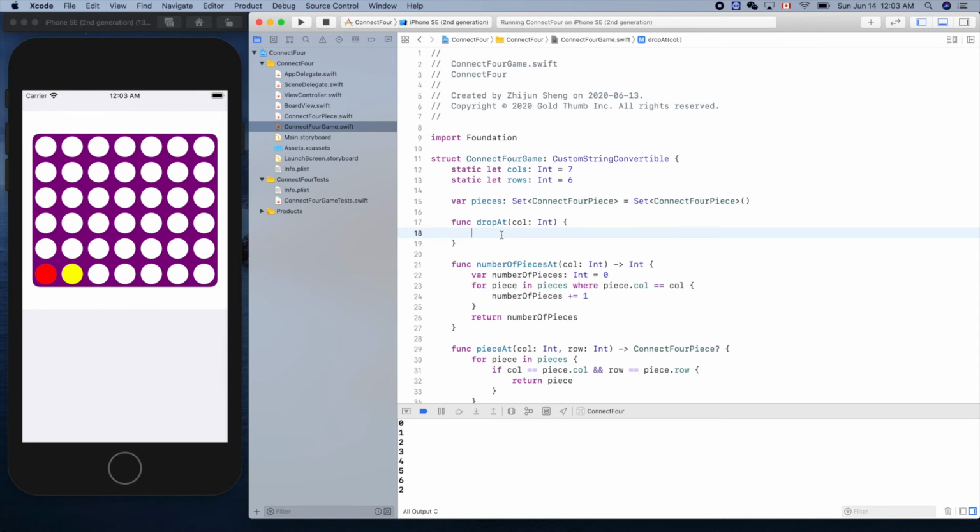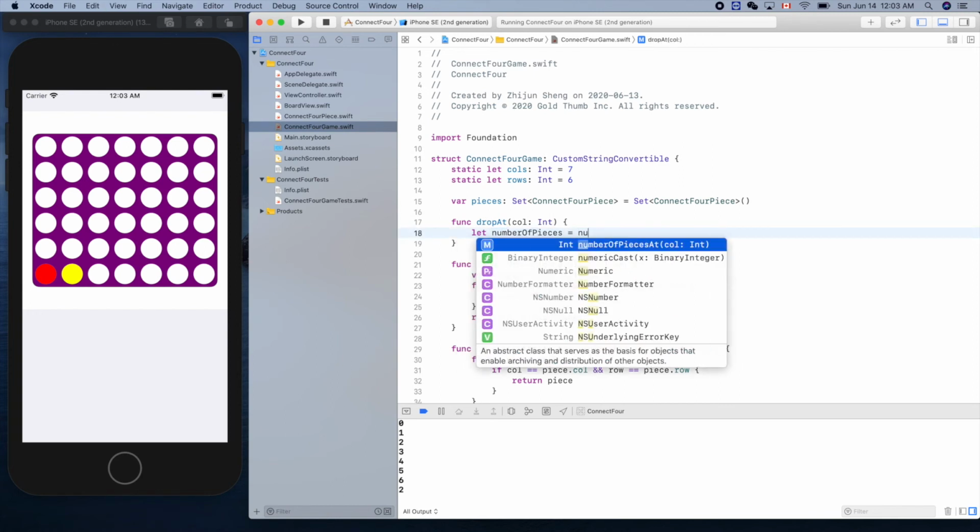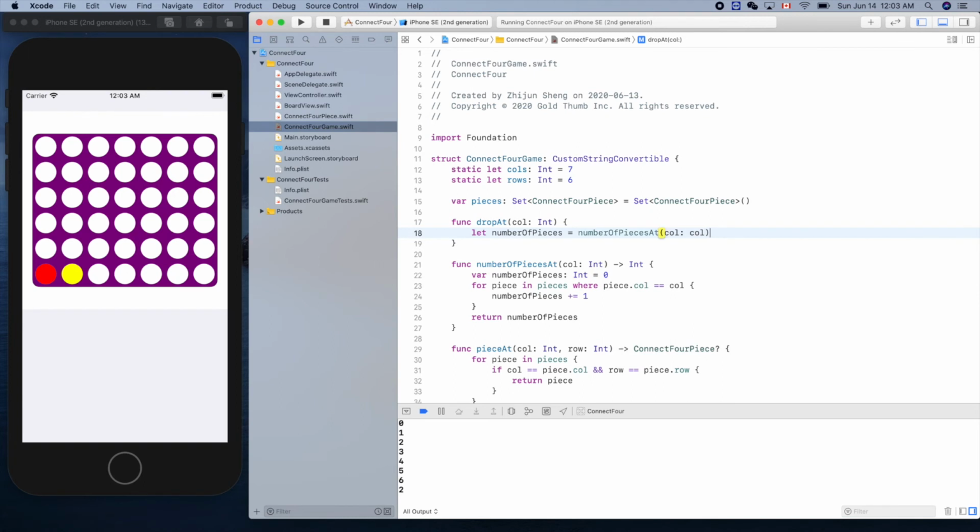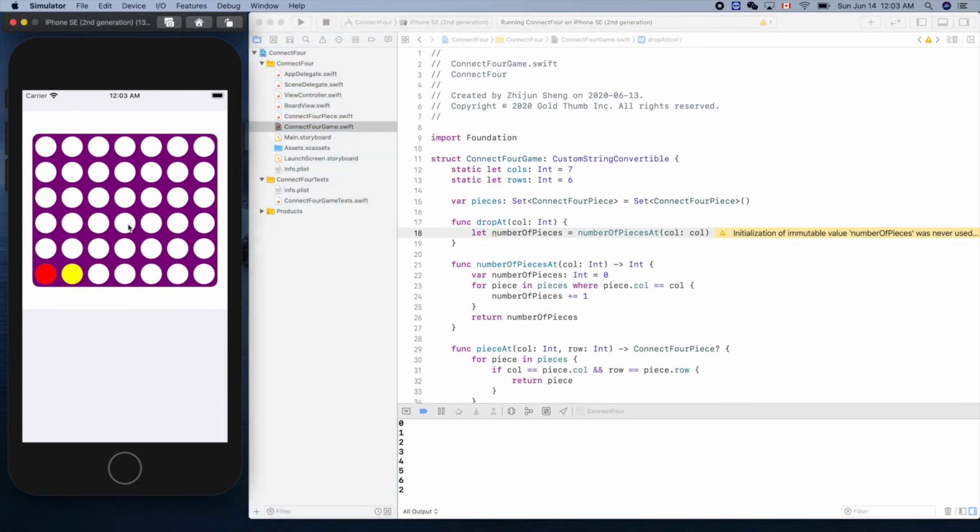So we need to find, right, that number of pieces equals number of pieces at the column, right? So now we have the number. For example, there are 3 of them here. So we'll put 1 here, right? So here this is row 0, 1, 2, 3, 4, 5. So if there's already 3 there, we'll get this row 0, 1, 2.